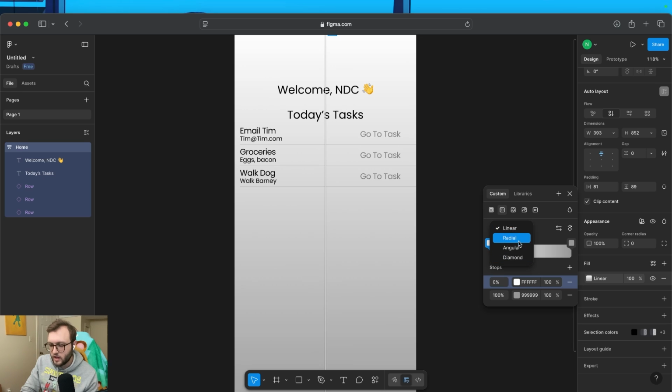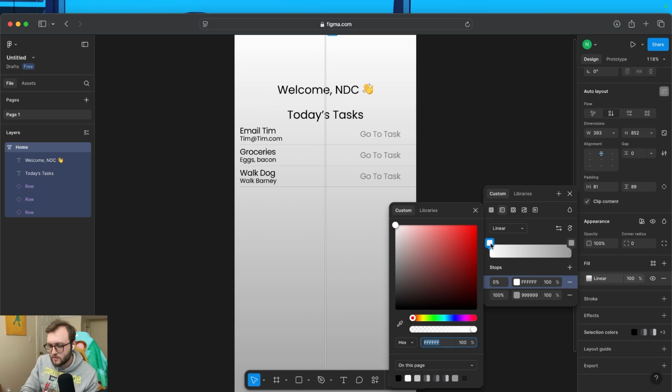Maybe I want to have an angular or a radial. I think linear is pretty cool. So I'm going to select the first color by selecting the first box here. And I think for my brand, maybe some blues would be really cool. Kind of like a nice sky blue here. And then on the other side of the gradient, maybe I'll do white.